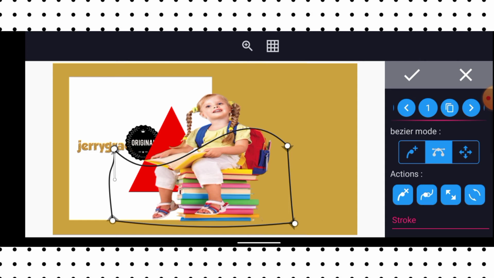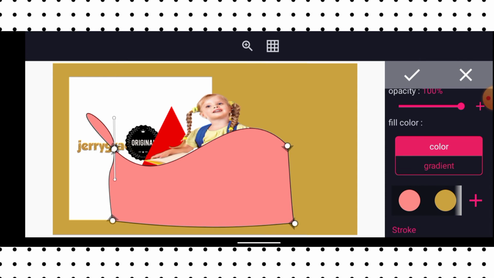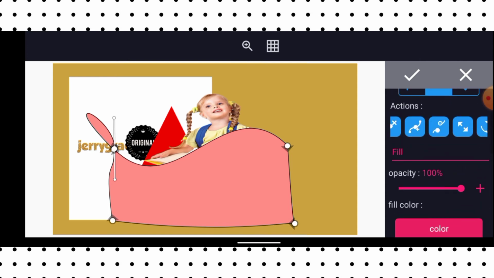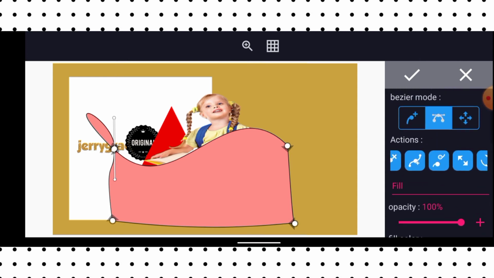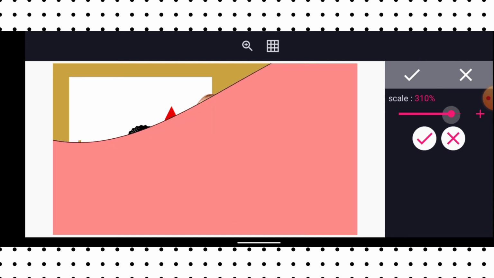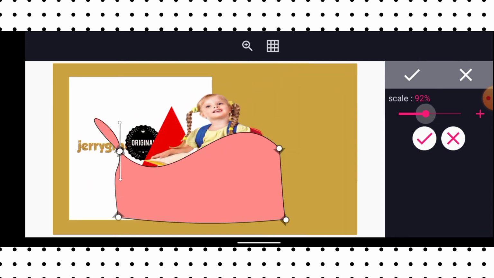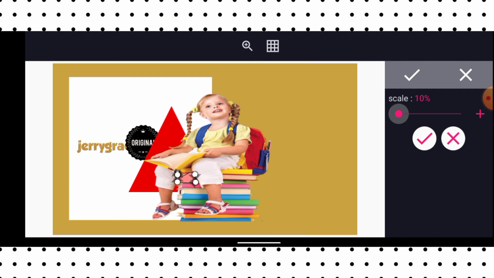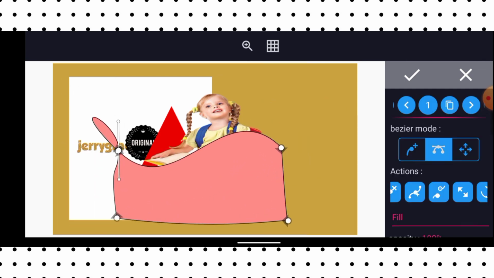Let's say for instance we want to give it a color. Just click here, then go to your color. You see it has given it a color already. Now let's say for instance you want to increase the size of this. Just drag it to your right, it's increasing. You want to reduce it, take it to your left. So that is how to make use of this.